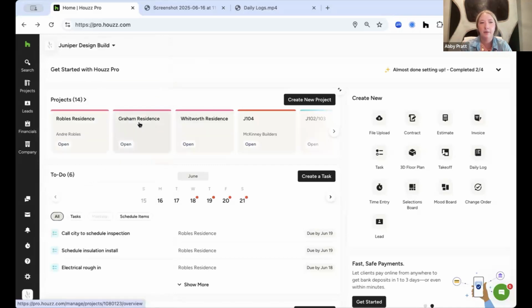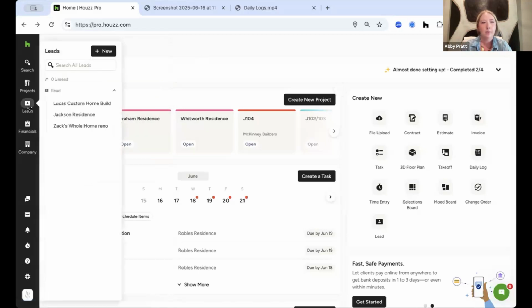Okay. That's a quick overview of the left navigation. So now let's dive in. So we'll start with leads.